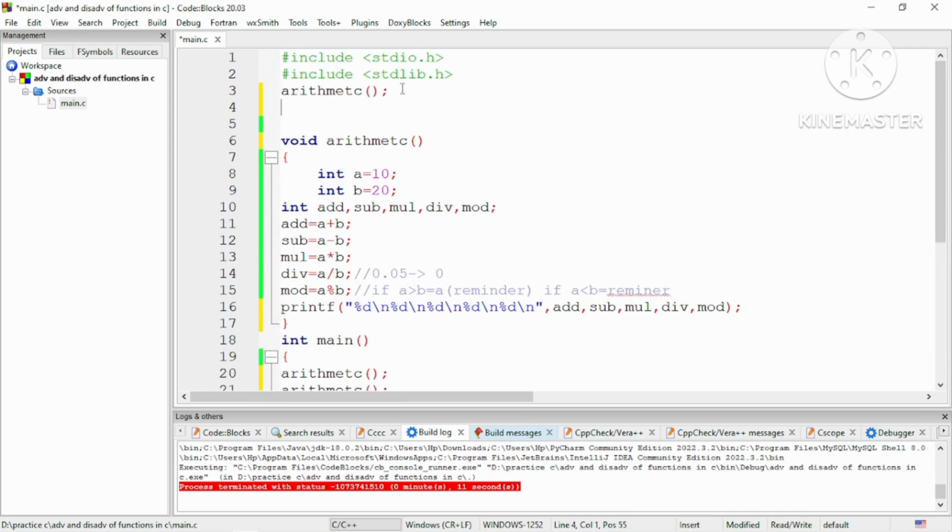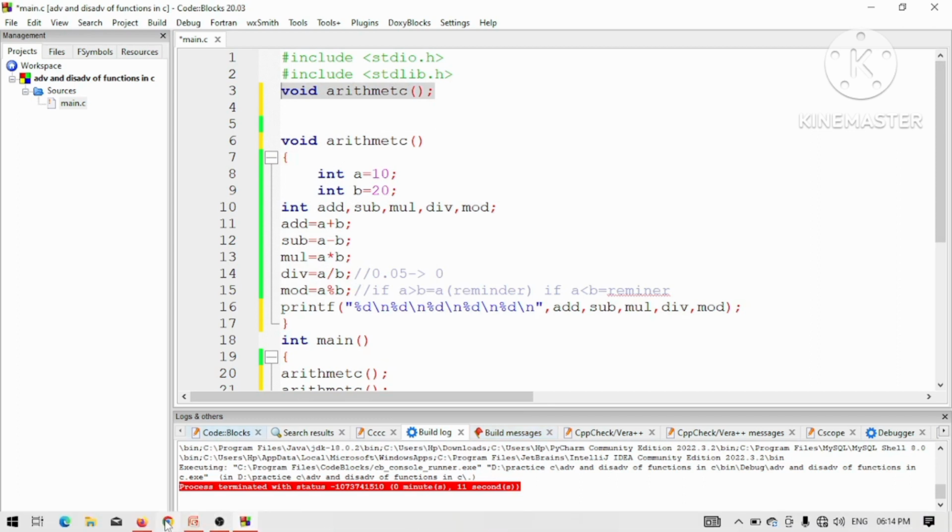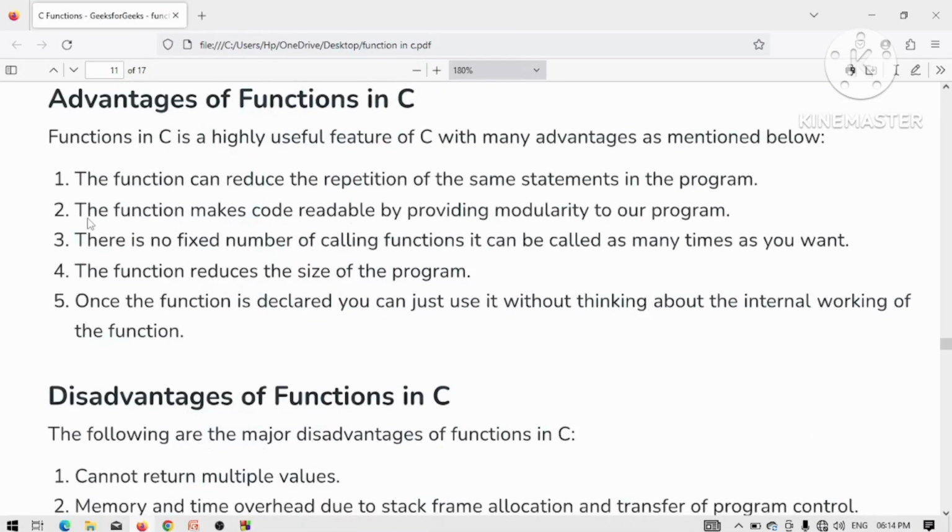And if we declare our function, they will understand very quickly what we have declared and why. This is the funda about the declaration of functions and defining functions. I hope you have clarity on these things. So this is what makes our program readable. This is the funda about readability.